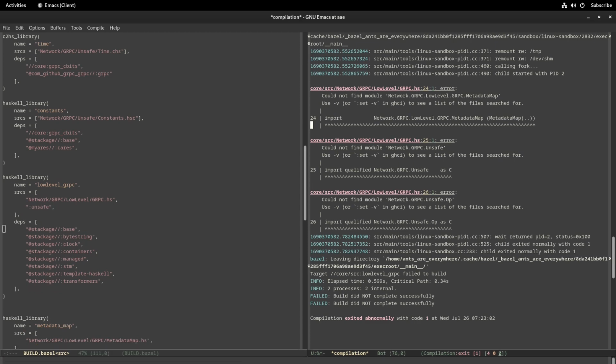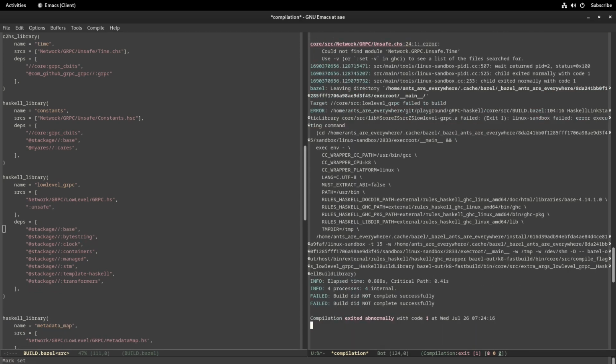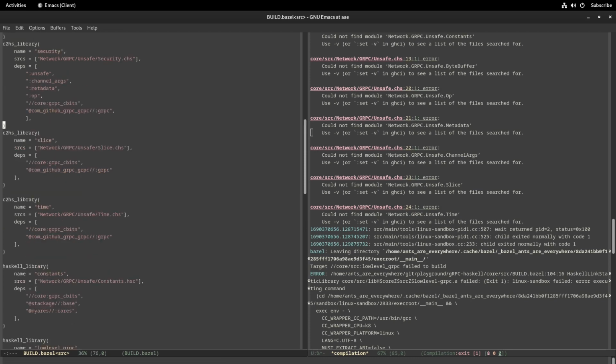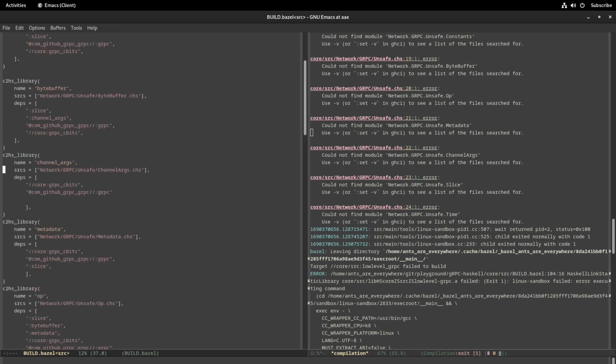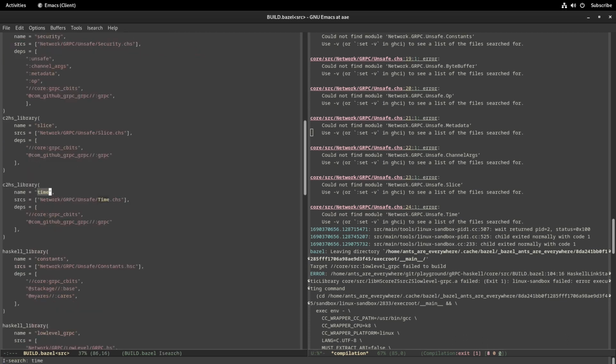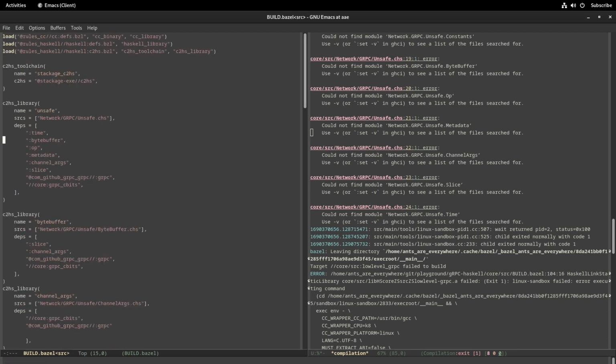What if I make unsafe a source? Oof, it seems to have progressed. That's ugly. It wants it to be sources. It wants these dependencies to be sources if they're C2HS dependencies. Where's unsafe time? Is unsafe time just the same as time?